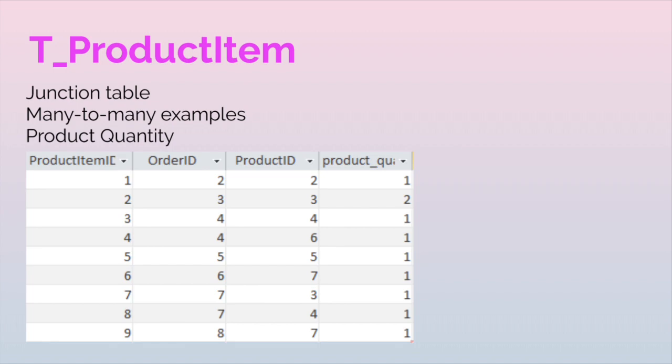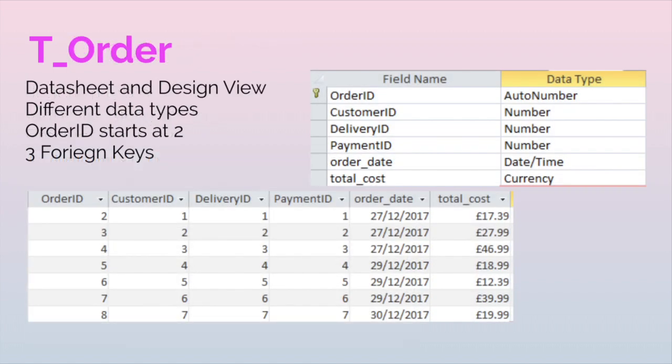be registered faster. T-order can be seen here in both design and datasheet view, as some attributes need to be given a different data type, such as order date being in date-time format and total cost being in currency format, which helps prevent mistakes being made registering the orders. Due to an error being made at the beginning of creating the table, the order ID starts at 2. The table has many relationships to other tables and therefore has 3 different foreign IDs. Total cost is the calculation of the total price of products bought and the delivery cost.